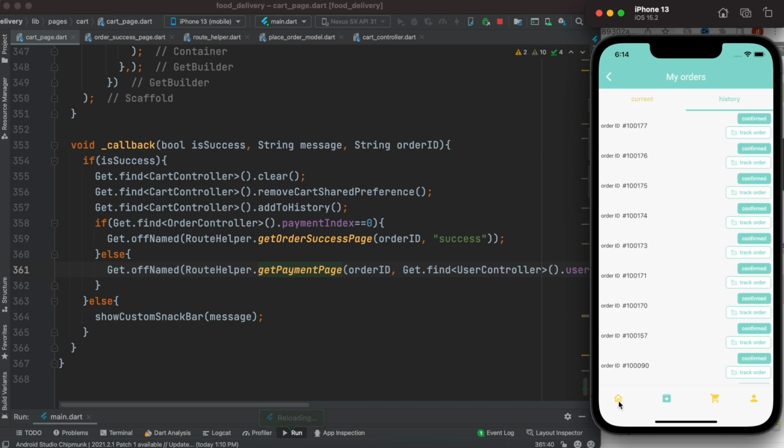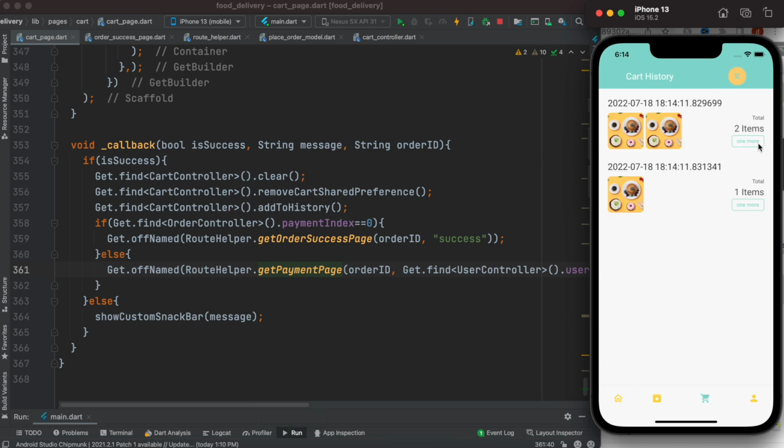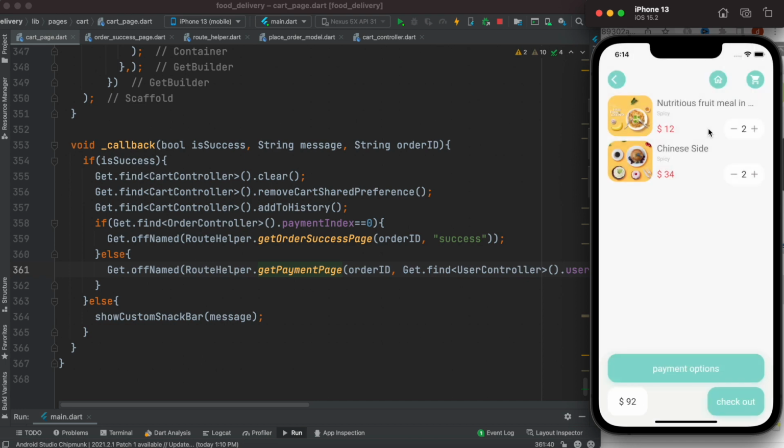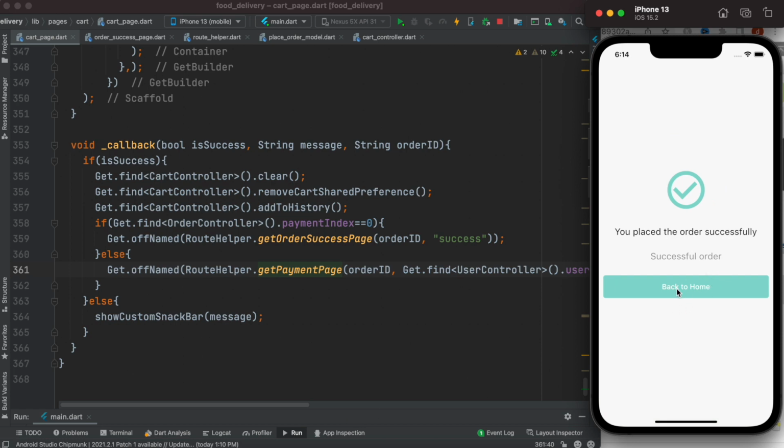Let's get over here. Actually, we can simply copy this one, and over here we are selecting cash on delivery, which should be index 0, the payment index. So we don't want to go to the PayPal payment page. This time I'll add more spice, because we still have to submit the order to the backend. I'm going to click on this, and yes, back home, you placed the order successfully. We didn't go to the PayPal page, so that means it's working.